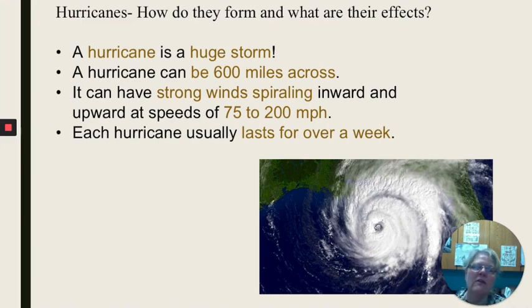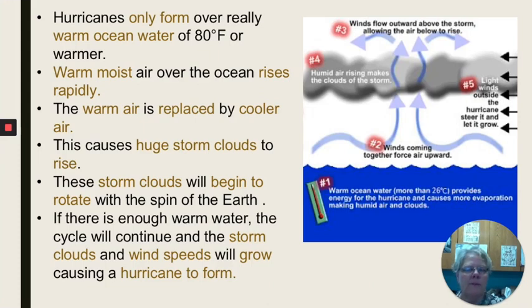It starts building and growing for a long time over that warm, moist ocean. Hurricanes can only form over really warm ocean water. It has to be at least 80 degrees or more. And because of that, it usually forms down near the equator. Warm, moist air over the ocean rises rapidly. Remember, it goes up quickly. When it goes up quickly, it's going to create clouds.